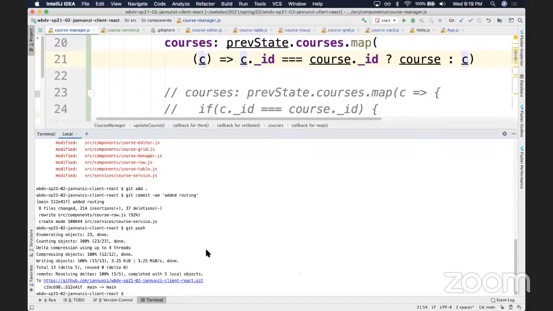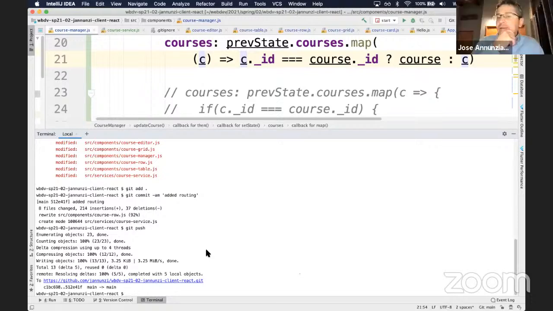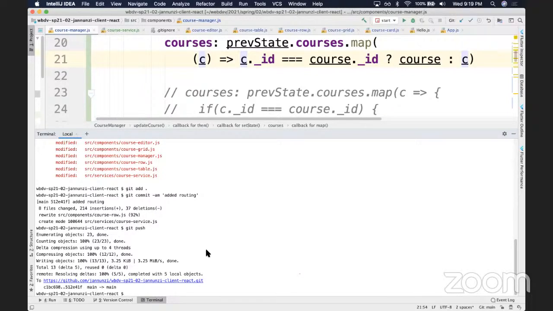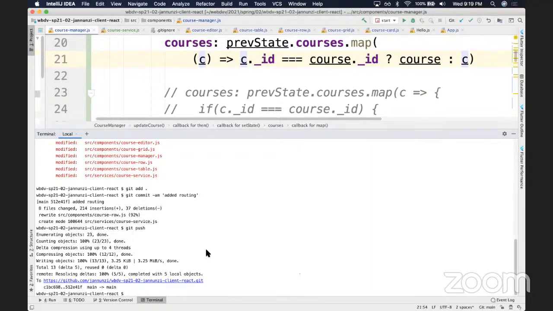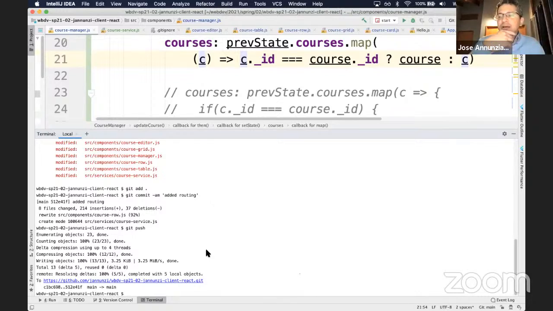I'll ask a couple of quick ones. The first one is, for this assignment, are we using the same Git repository as for assignments 1 and 2? No, this is a new repository. It's a React repository, just like we did at the beginning of this lecture last week. Okay.